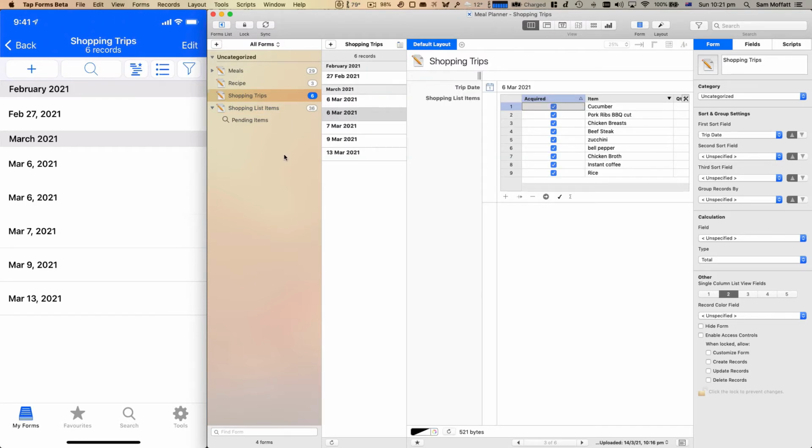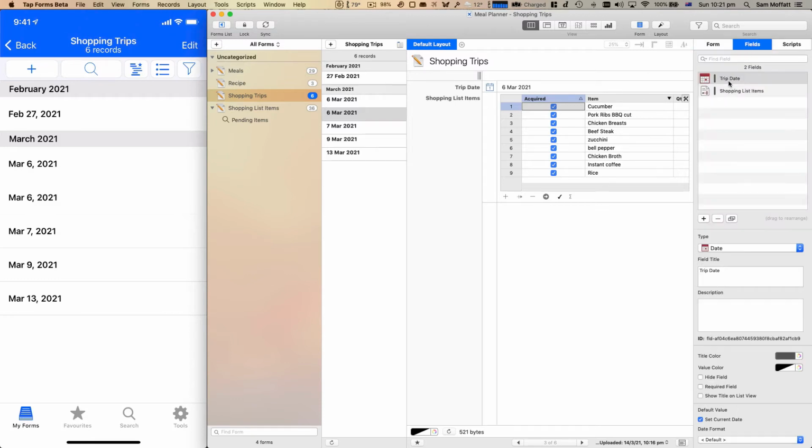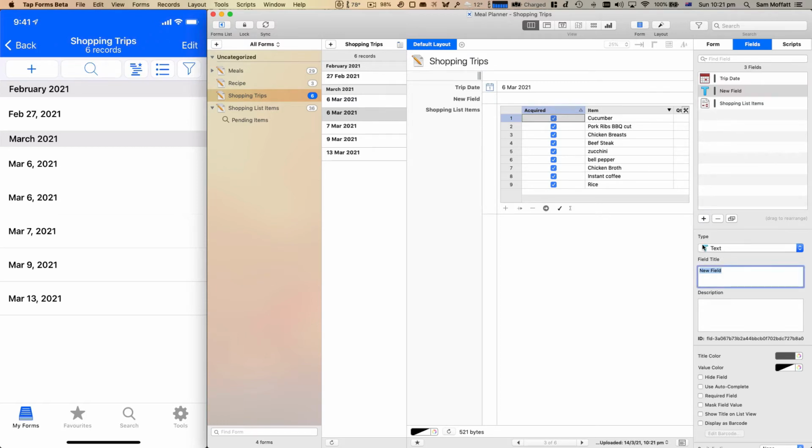So let's get started. So in our fields, we're gonna add a brand new item just ahead of our shopping list items, and we're just gonna call it location.